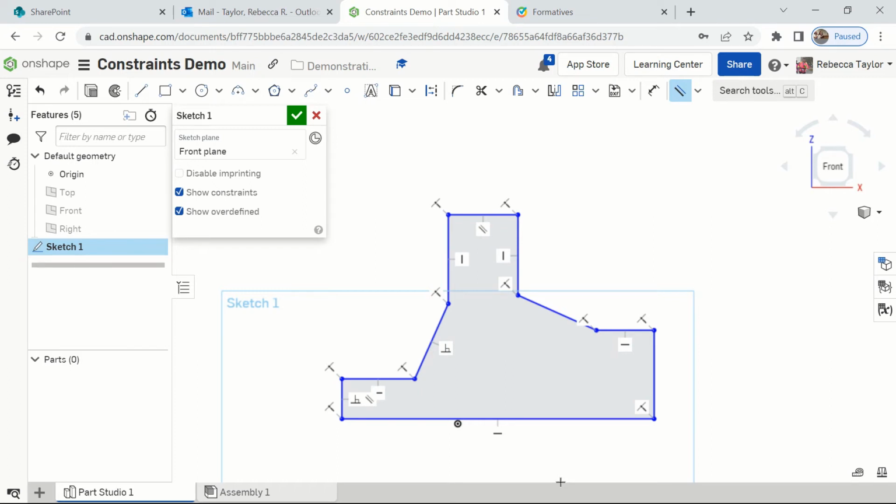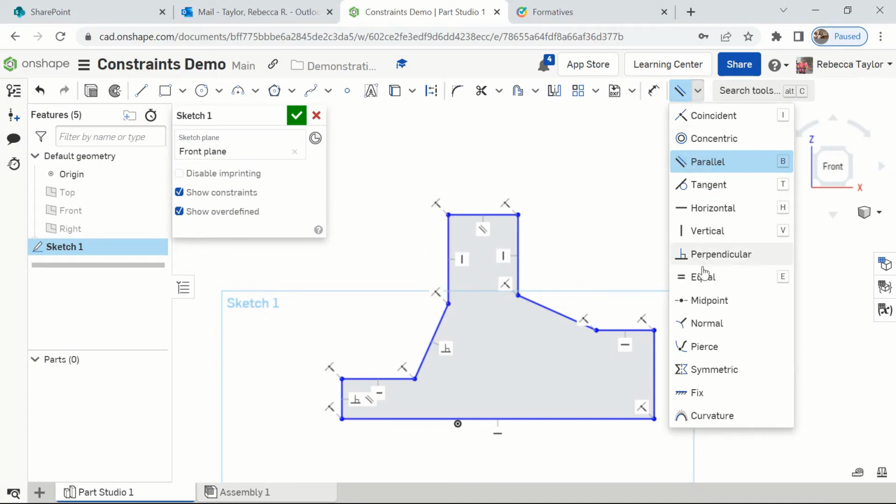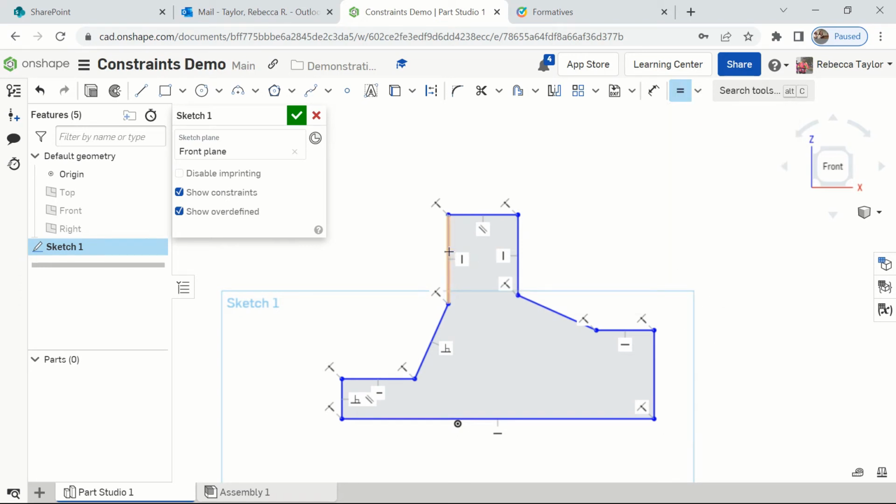Make lines 5 and 7 the same length. So this is line 5, this is line 7. To make them the same length, what we want is an equal constraint. And I'll go ahead and click line 5, and then I'll click line 7.